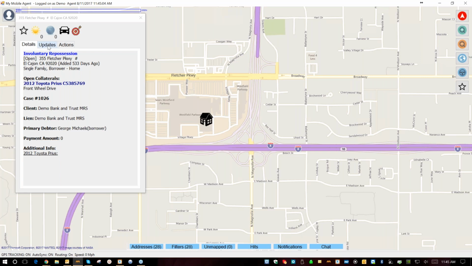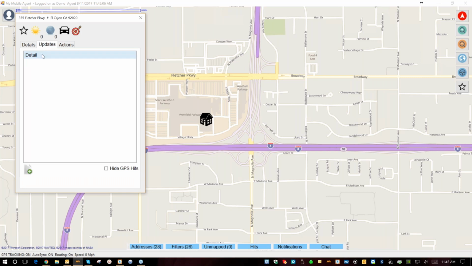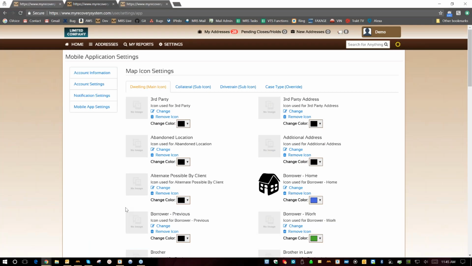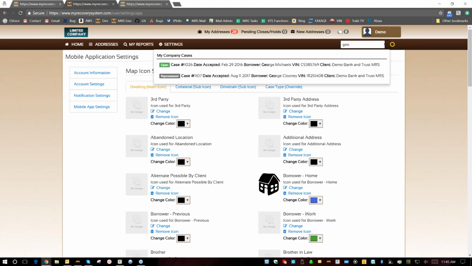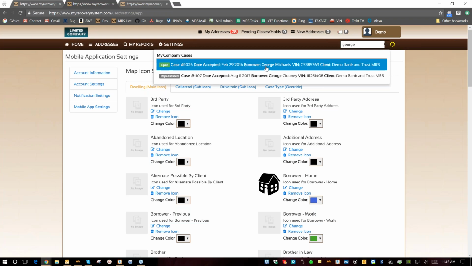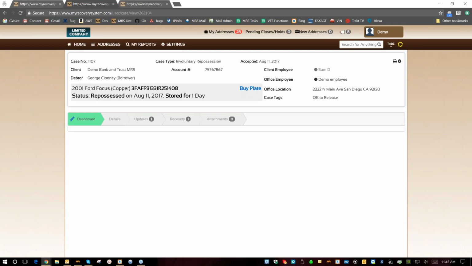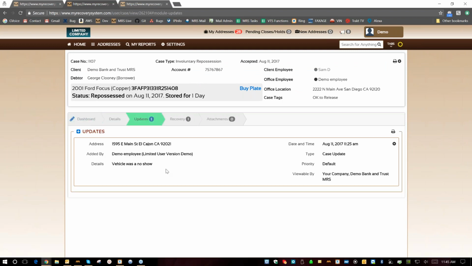If the vehicle is not there, it's going to automatically add an update, or actually, no matter what, it's going to automatically add an update to the account that says agent ran given address, and then list out that address within the update itself. So back here on that particular case, and this one's already repossessed, but if you had been on that particular case, you would have seen an auto GPS update on that account. Of course, I'm on a desktop.